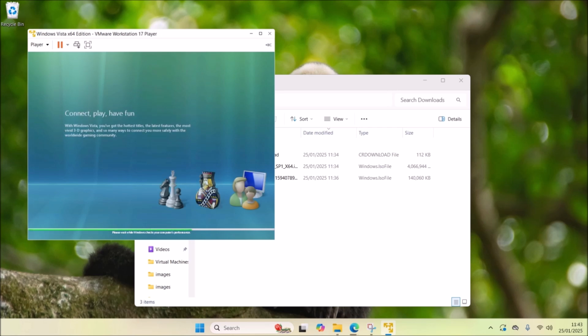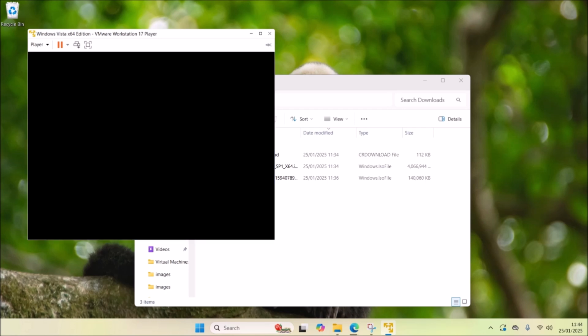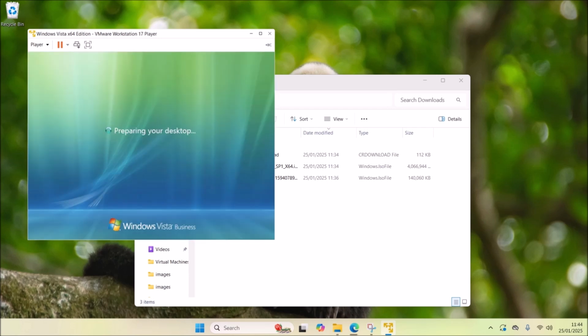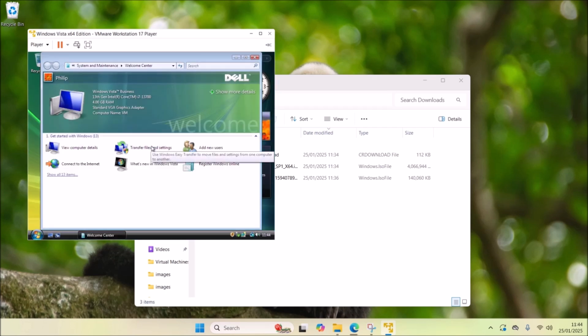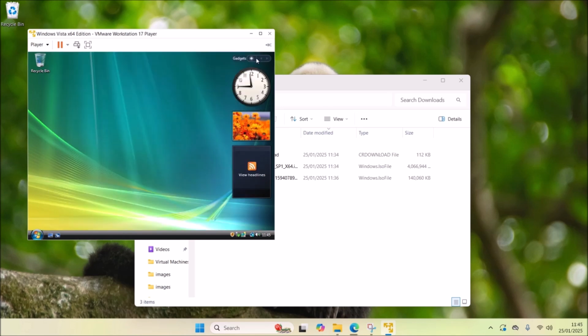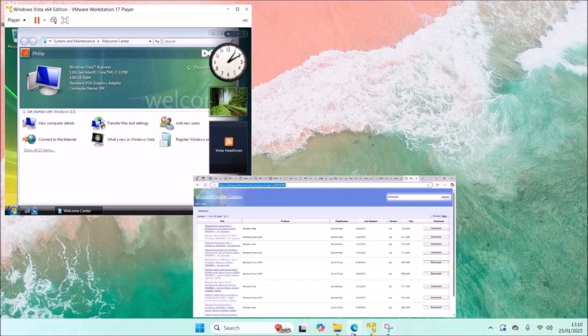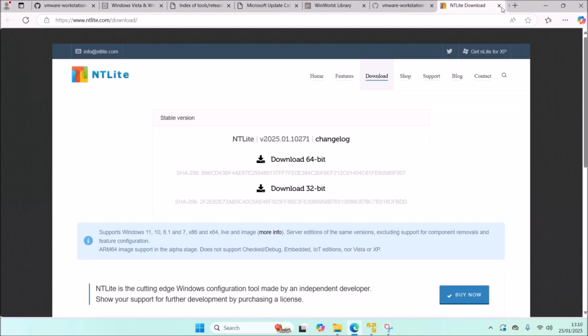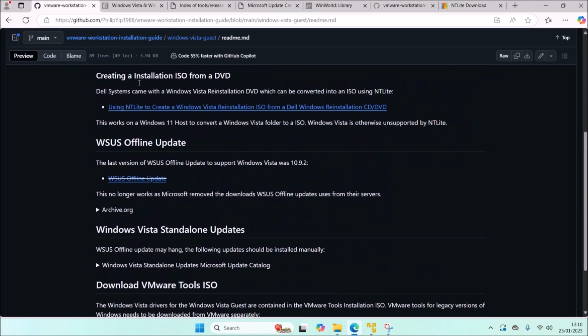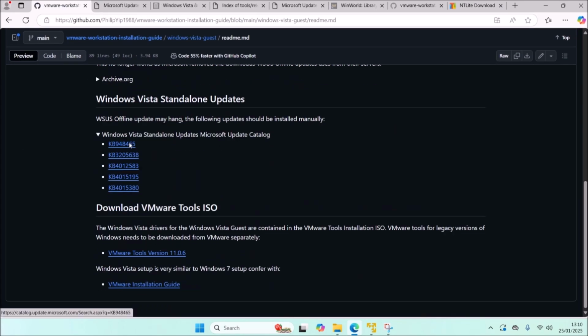And the Windows Vista setup will then continue to set up your user account. And you'll be taken to the Windows Vista desktop and you'll see this welcome screen. So the Windows Server Update Service Offline Update doesn't work correctly for Windows Vista. So what actually happens is it gets stuck in an infinite loop searching for updates. So the way to get around this is to install some updates manually before using the Windows Server Update Service Offline Update.